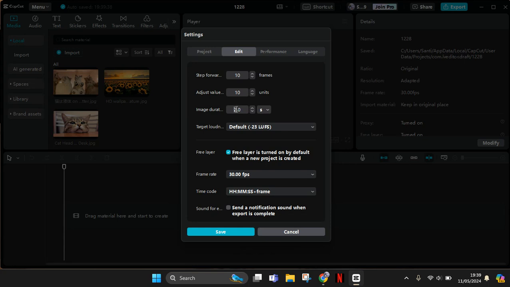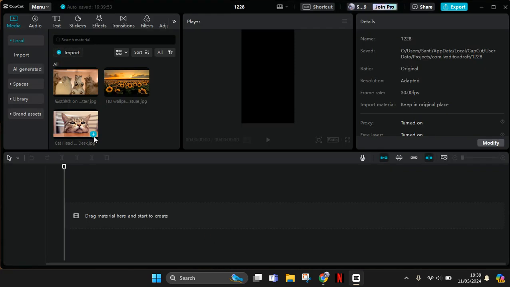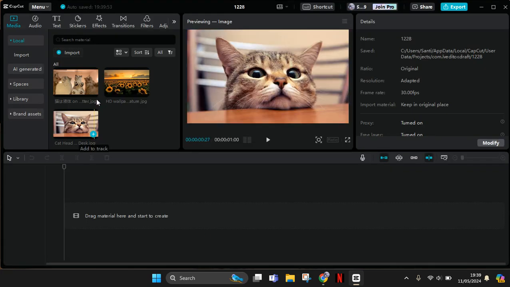For example, I'm going to make the durations into 1 second only. So delete this first and type in 1. After that, click on the save button, and let's try to add these three images.